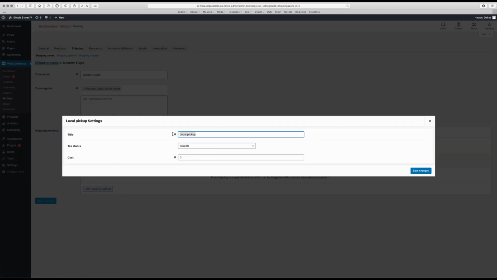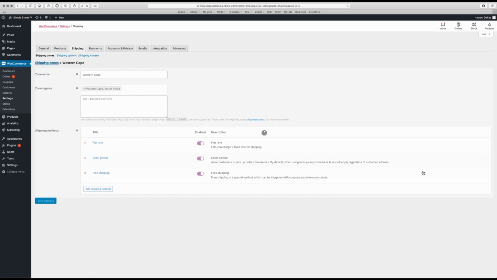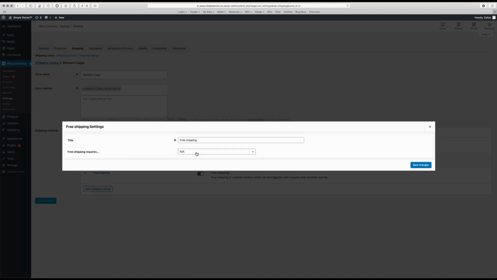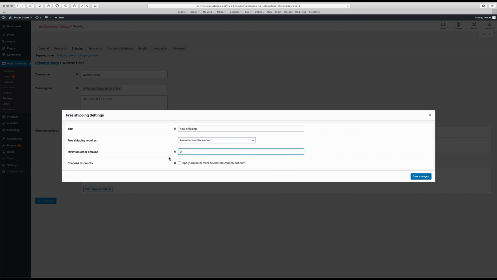So I'm just going to change this to the more readily used term these days, which is click and collect. Okay, and there we go. And then free shipping. Let's edit this. Now it asks us, free shipping requires a minimum free shipping coupon, or a minimum order amount, or both, or either or. So let's put in a minimum order amount. If somebody orders something to the value of 1,500 Rand, we will give them free shipping.